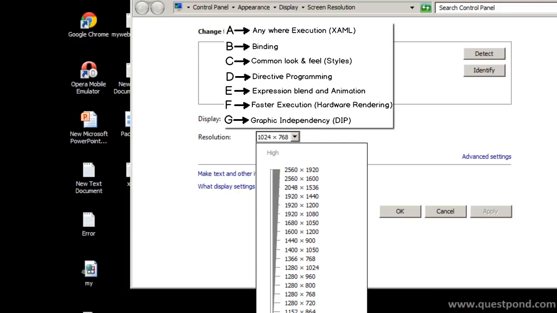C for common look and feel. In Windows Form, I have to go to every text box, every button, and if I want to make it a standard color, I have to go to every text box, every button and fix their colors. But here I can just go and define a style and then start applying. D, for directive programming. So, rather than writing a lot of C# code, you can just use the XAML directive and it will run the code accordingly. So less coding as compared to WinForm programming.